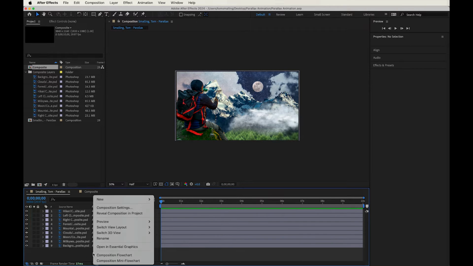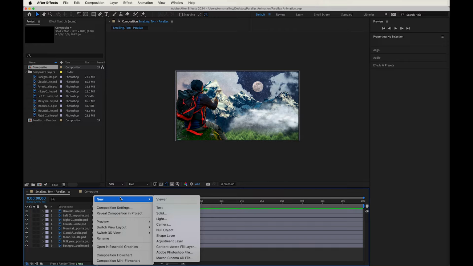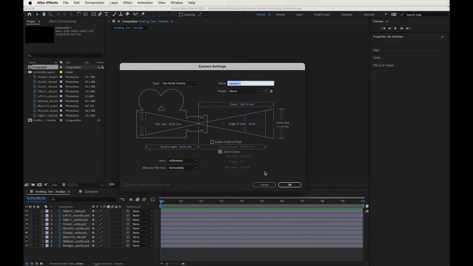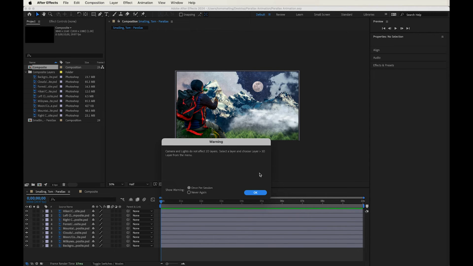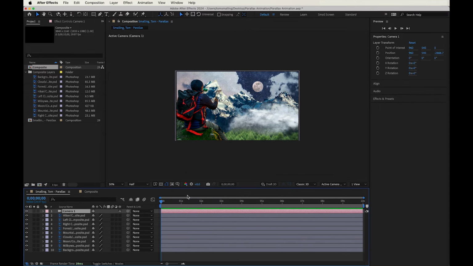First things first, we are gonna make a camera. So right click, go to new, camera, and just choose the 50mm preset and hit OK. Right here, camera and lights do not affect 2D layers. That's right, we're going to make 3D layers. Show warning if you want, sure.